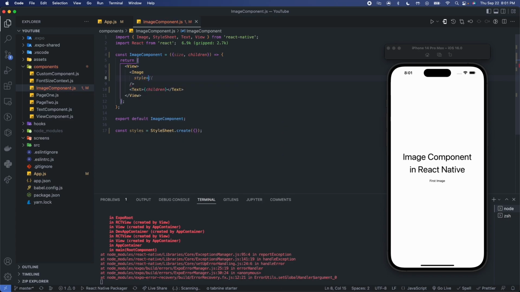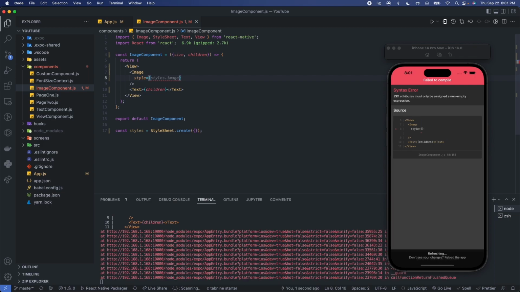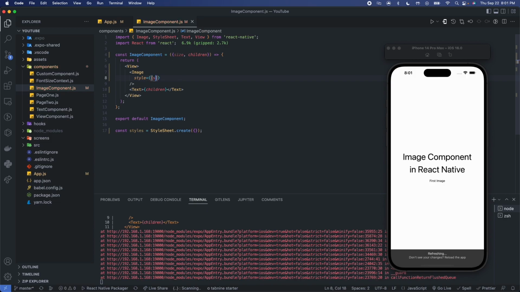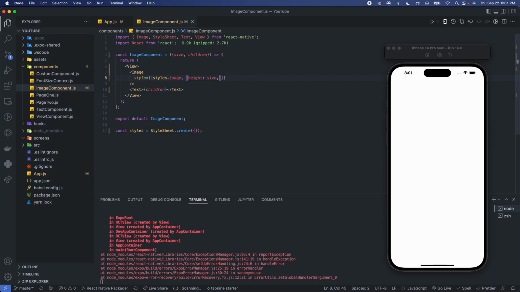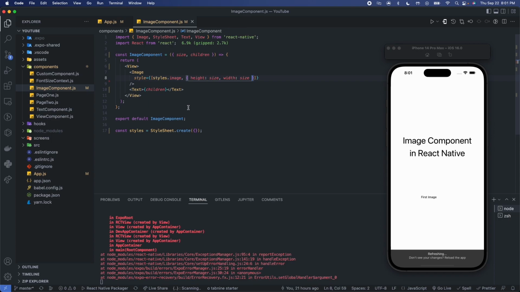A couple things need to be passed here. One is the style. We need to specify the height and width of the image. And also we're going to add a little bit more styling to it. So the idea here that I want to do is similar to a Polaroid picture. I think that'll look kind of cool. So let's go ahead and try that. Height is going to be size. Width is going to be size as well.